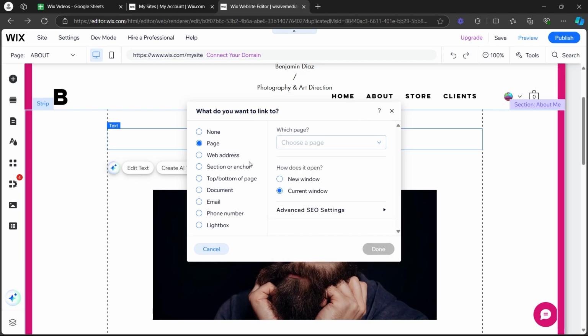Now if you want your visitors to be redirected to a web address when they click on that text, choose web address and paste the web address, that is the URL of that website here, and your text will be linked to that web address. You can choose how it is going to open, in a new window or in the current window.